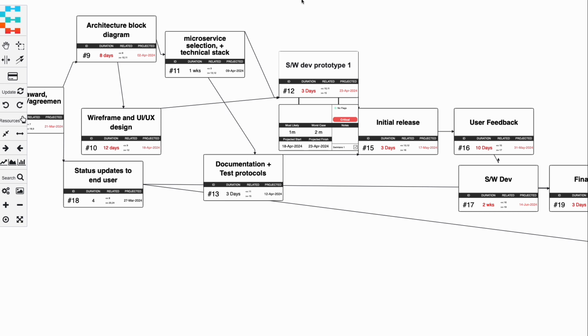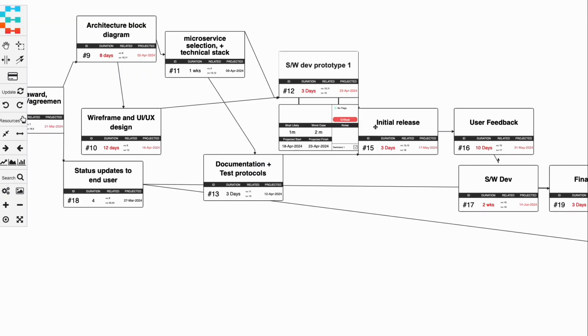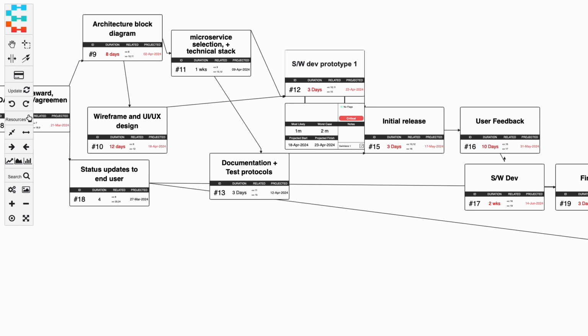as the bookends. A uniform distribution is a statistical term that represents a probability distribution where all values within a given range are equally likely to occur. Here, Energer takes your best case and your worst case durations and picks a random value anywhere between those dates.